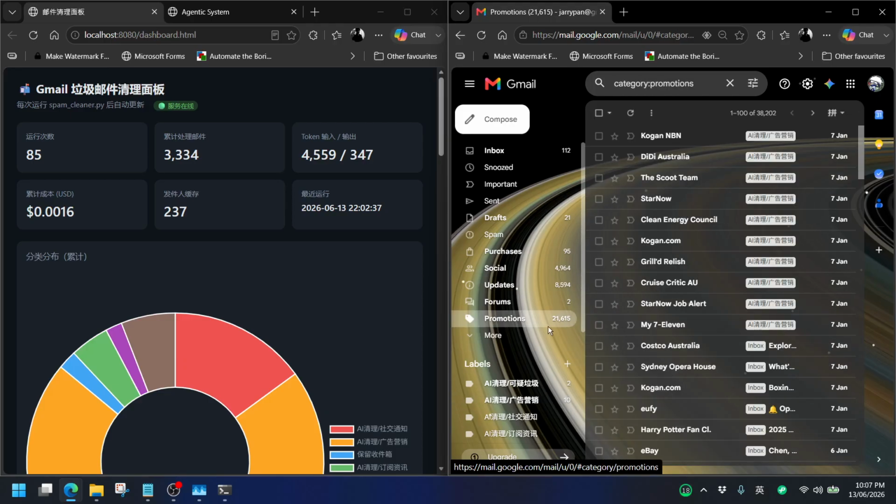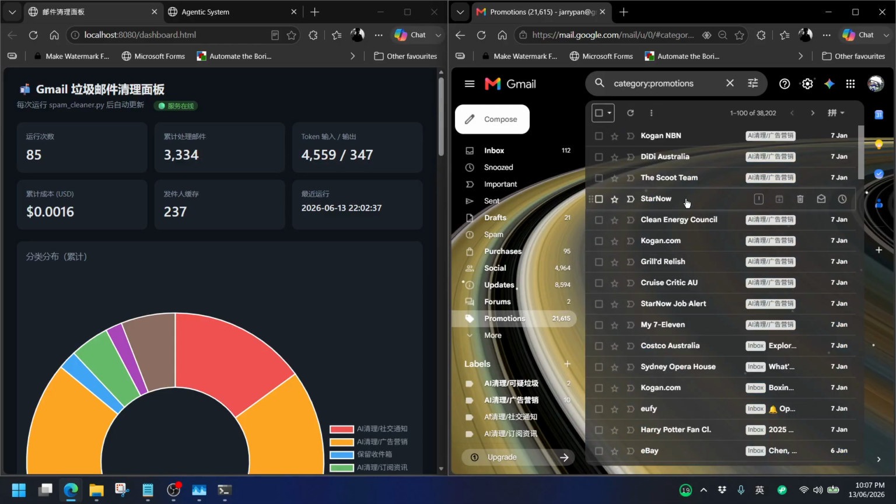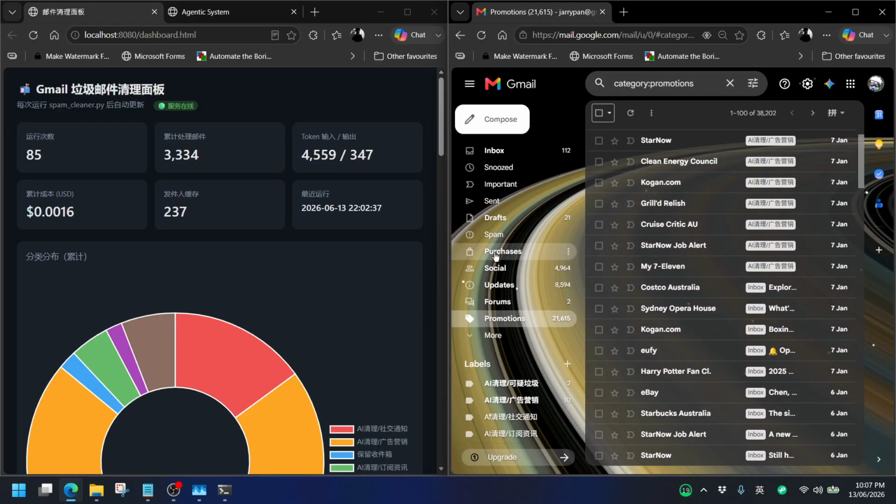For example, there are 21,000 emails in my promotions folder. Those folders are from Gmail itself. If I delete, I need to click this one, then click delete, and that would probably take out 100. So if I need to clean up this folder, I need to do it 227 times, which is impossible. Also, some of them might be useful and just be categorized by Google's logic, so there might be important things inside I want to see.